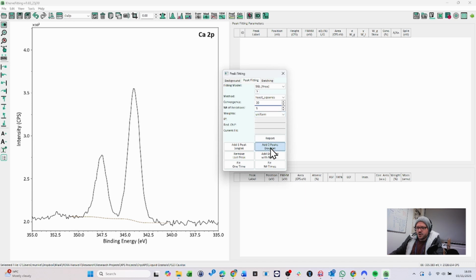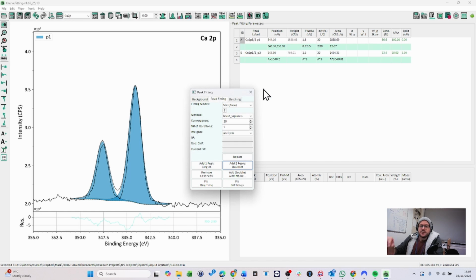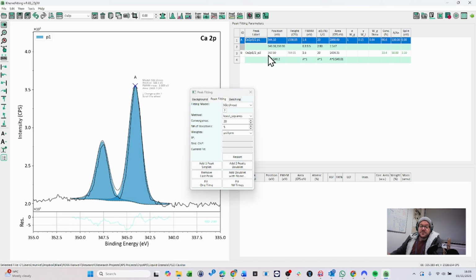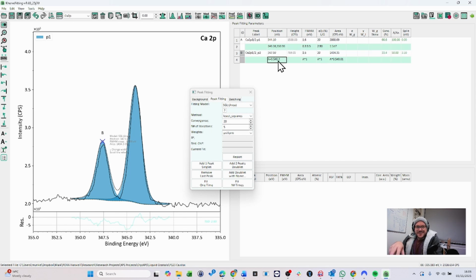So I'm just going to add 2 peaks in. By default, KherveFitting knows to add the spin-orbit doublet of our elements. So we've got calcium 2p, and if you look at our peak labels, we've got calcium 2p 3/2, calcium 2p 1/2 already labelled. Gwilyn's even implemented an automatic doublet separation parameter into the position, as well as your full width at half maximum and your area.